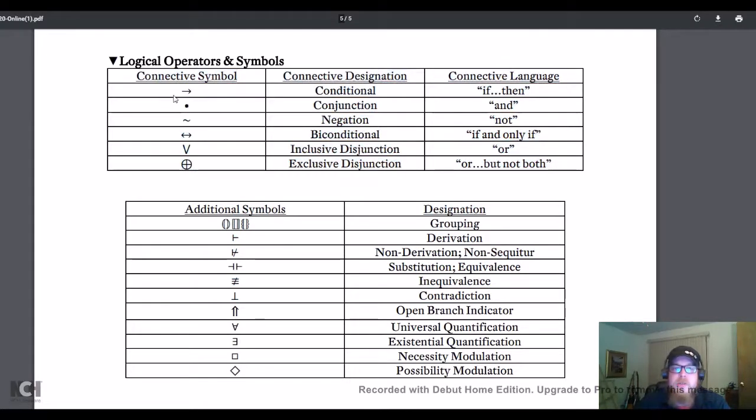And we actually just talked about 2. So that arrow I was just talking about represents if-then statements. The technical term for that is conditional statements. The dot here stands for and statements, and the technical term for those is conjunctions. There are other kinds of connectives here too.